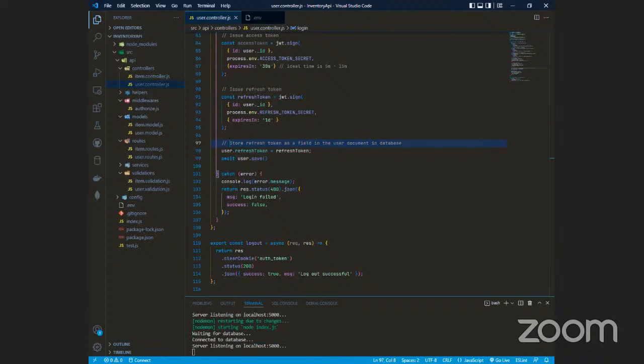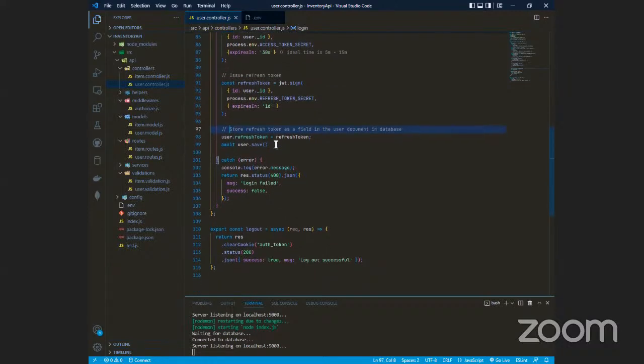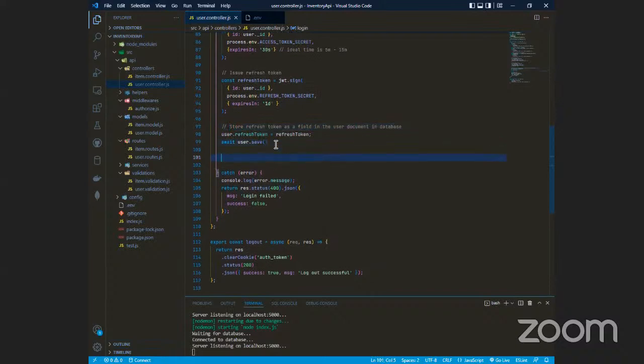So on signing in or logging in, you issue the access token, issue the refresh token, and save the refresh token, which will expire in, let's say, a day to 7 days. And from there, you now want to send a response. So we're going to send the refresh token. Sorry, I want to send it as a cookie rather.